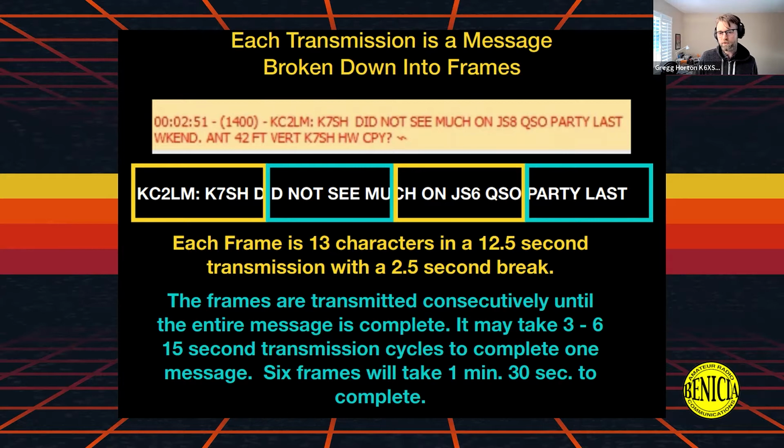Each frame is going to be 13 characters in a 12.5 second transmission with a 2.5 second break. So the frames are transmitted consecutively until the entire message is complete. So it could take 3 to 6 15-second transmissions. So 6 frames are going to take 1 minute and 30 seconds to transmit. So think about that when you're typing out your messages. Maybe use shorter words or be brief.